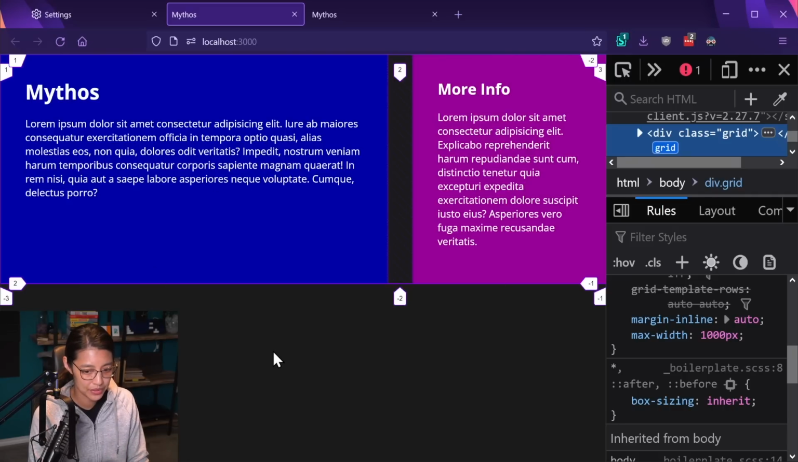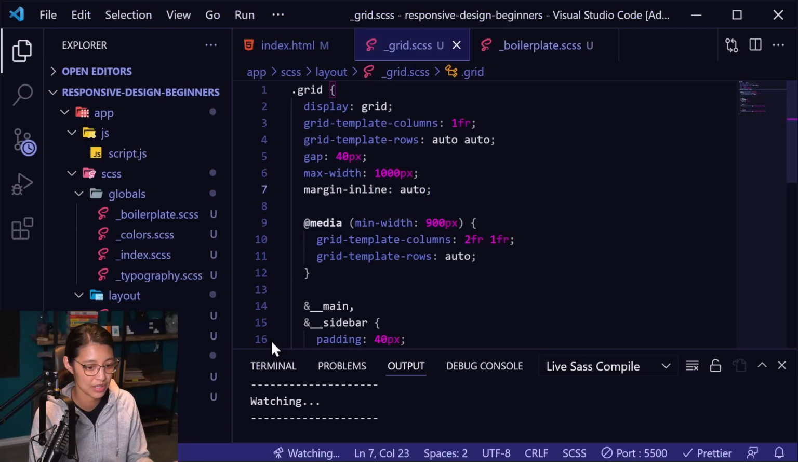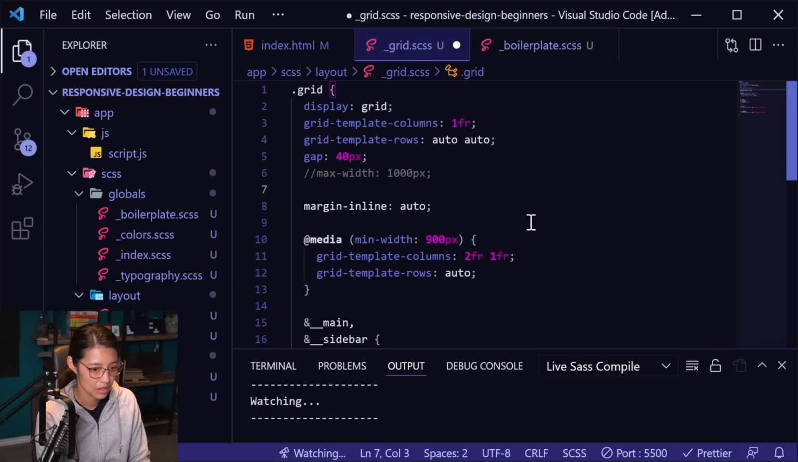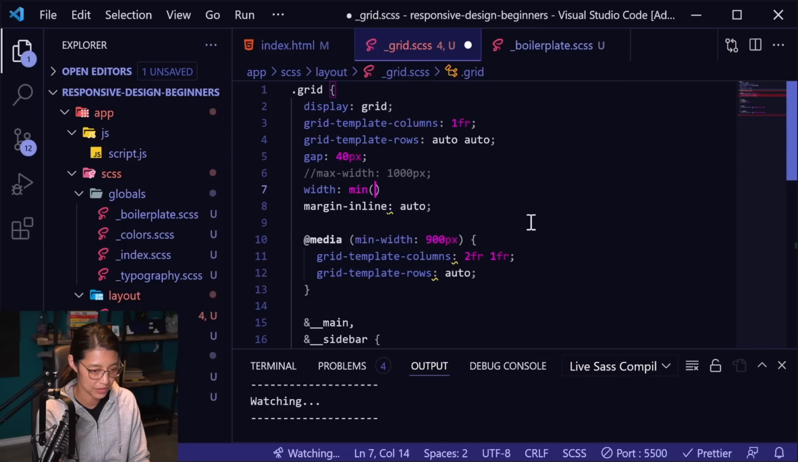So this newer method is using something called min. It's a CSS function. And then we're using that in conjunction with margin inline to center the content. So let me show you what this looks like. So instead of max width, I'm just going to comment that out for now. We're going to say width, and then we're going to use this min function.